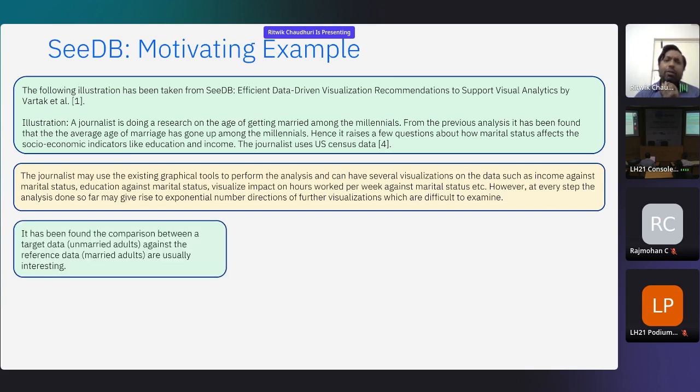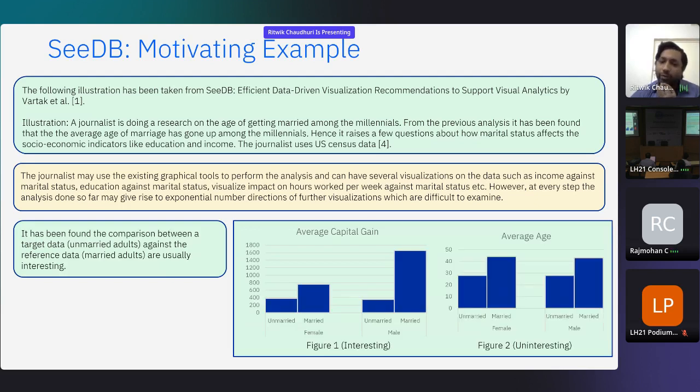However, what these authors claim, and in general it is true, is that it has been found that the comparison between a target data, for example these unmarried adults, against the reference data, which is the married adults, is usually interesting. So basically, you essentially want to do a comparison between two classes under different attributes, and want to see in what cases these give rise to different kinds of distributions.